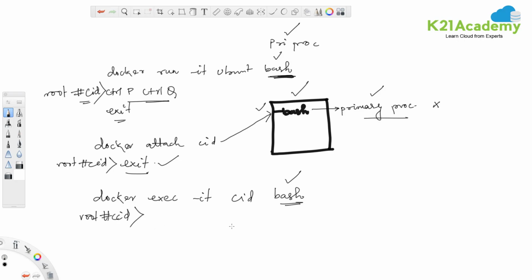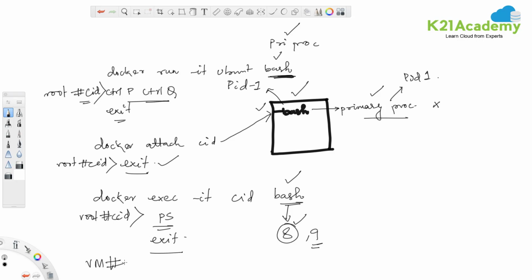You are in the bash terminal, but if you do ps, you would find this bash process ID is not 1. It is having some other number like 8 or 9. But the primary bash process ID is always 1. Always the primary process has process ID 1, and secondary processes have some other process ID number. So this process is a secondary process. So if you type exit on this terminal at this point in time, you would exit and come back to the virtual machine's terminal, and your container would be up and running as well.